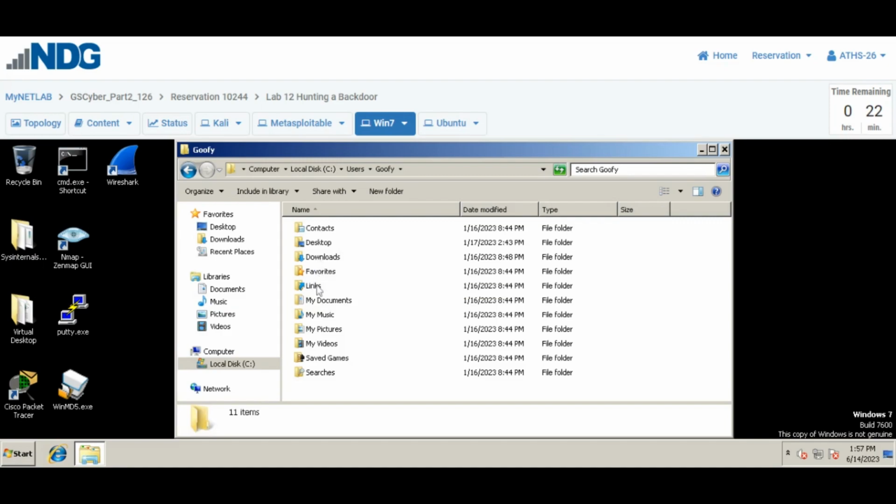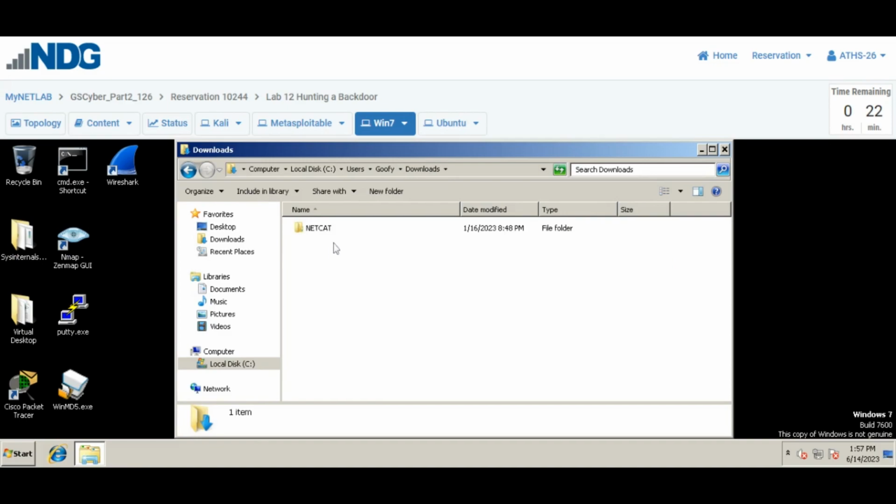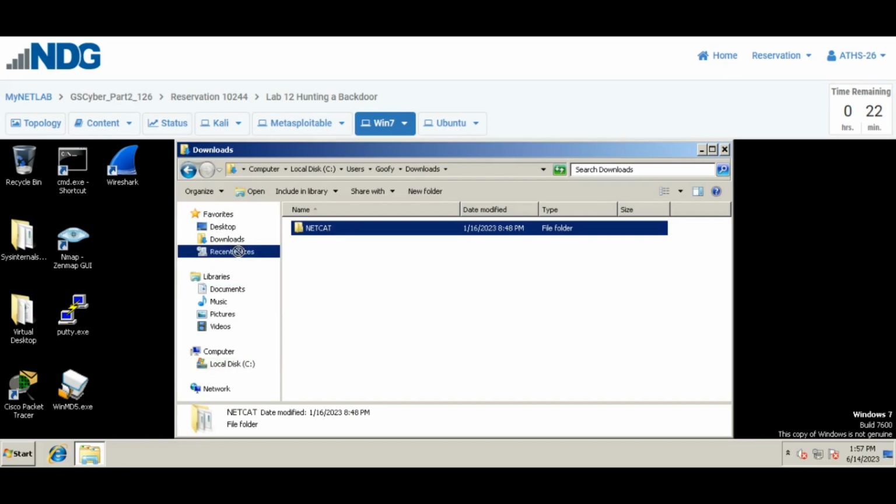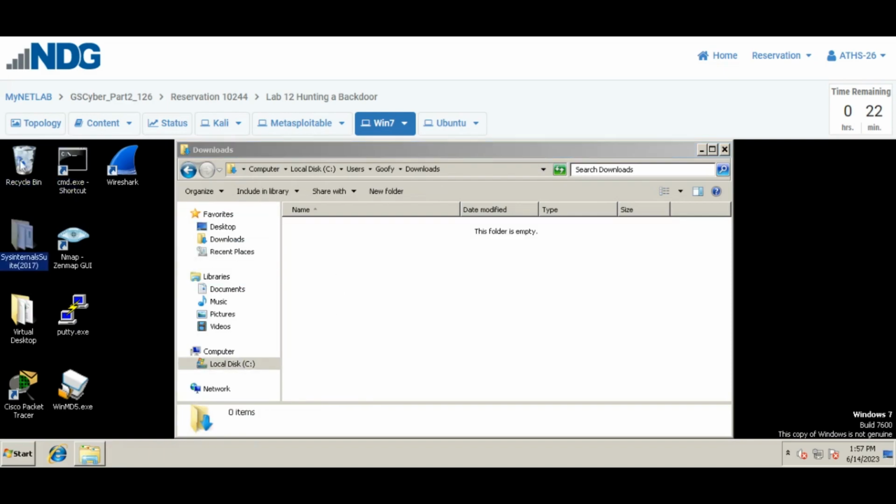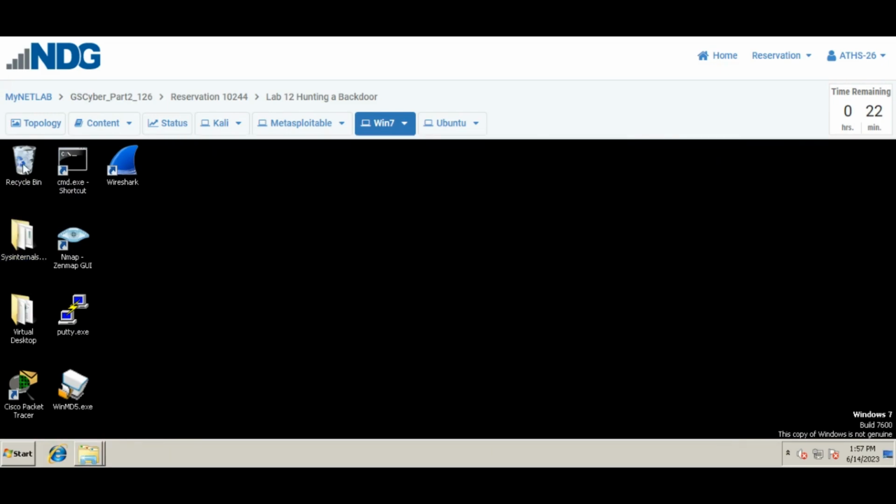Inside Goofy's folder, open the Downloads folder and delete the netcat folder by dragging the folder onto the recycle bin on your desktop. On the desktop, right-click on the recycle bin and select Empty Recycle Bin.